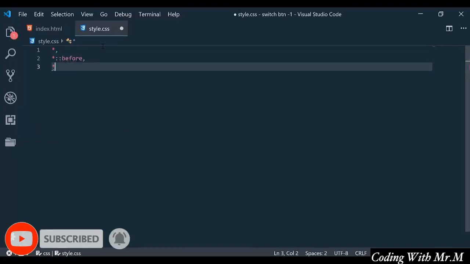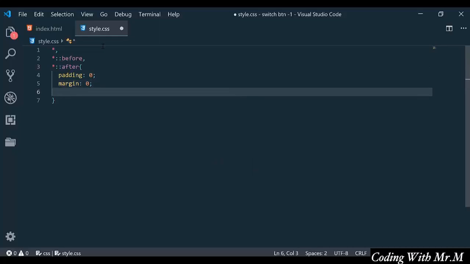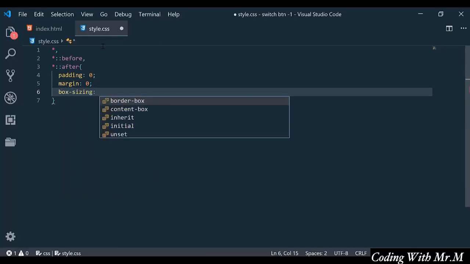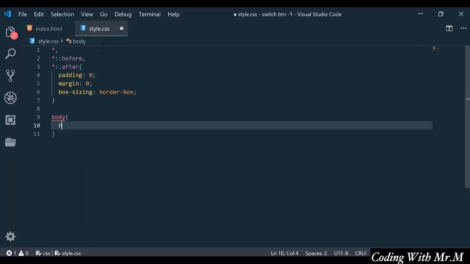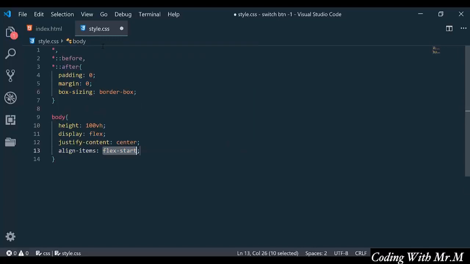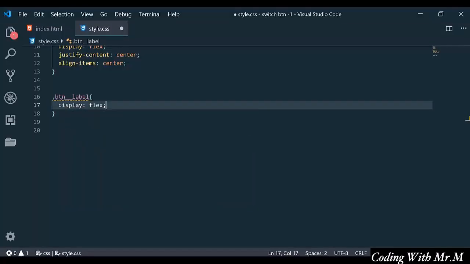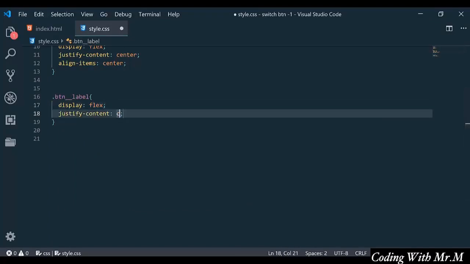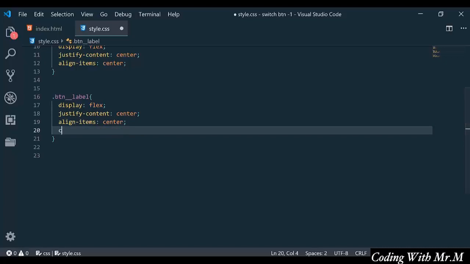In our CSS, we're going to begin with our basic reset, setting our padding and margin to 0, our box sizing to border box. We're going to style our body with 100 viewport height, flex display, justify content center, align items center. And all we have is a checkbox. For our button label, we're going to display flex, justify content center, align items center.